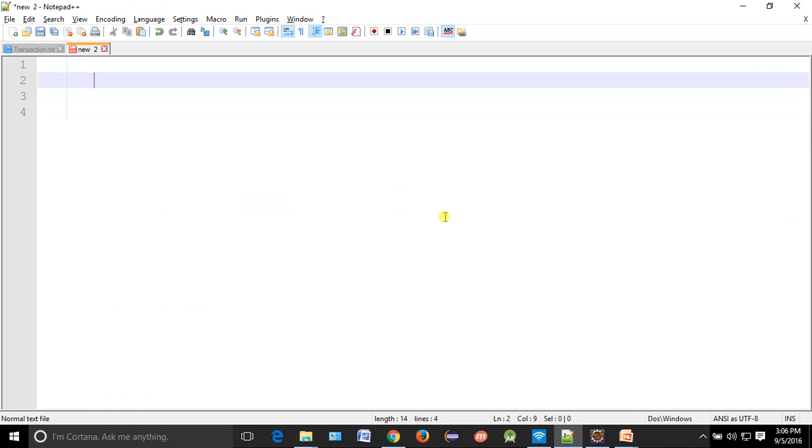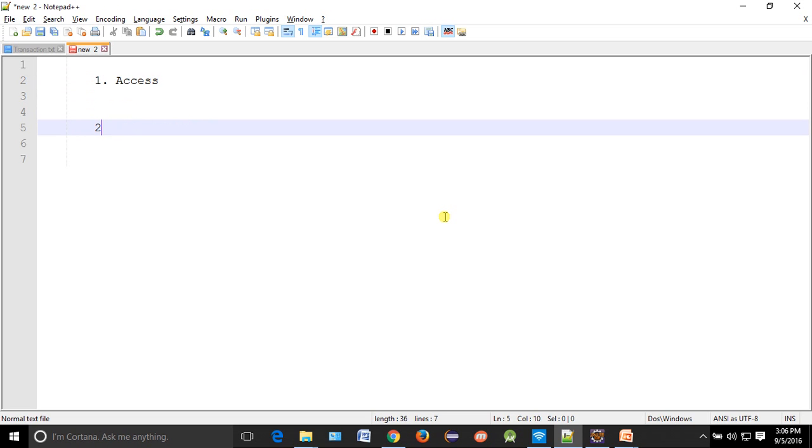So there are two types of modifiers. One is called access modifier, which you have already seen last class. Another is your non-access modifier.